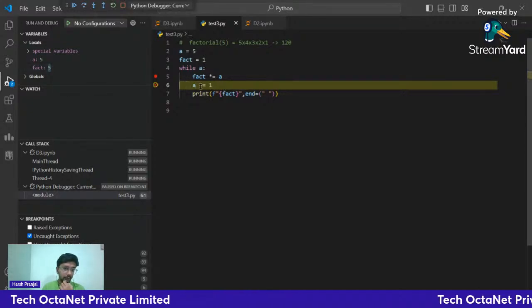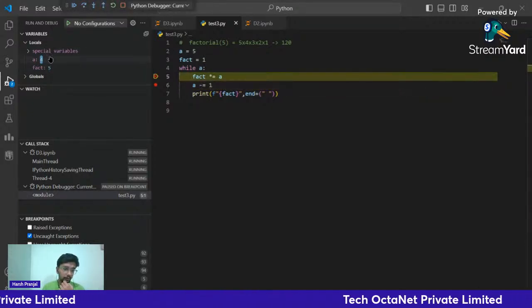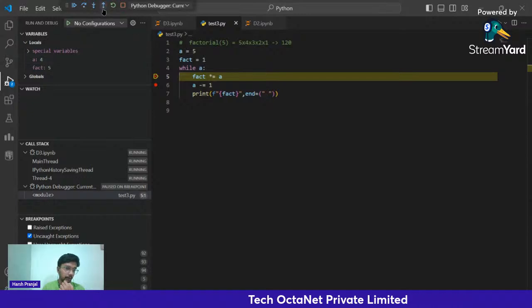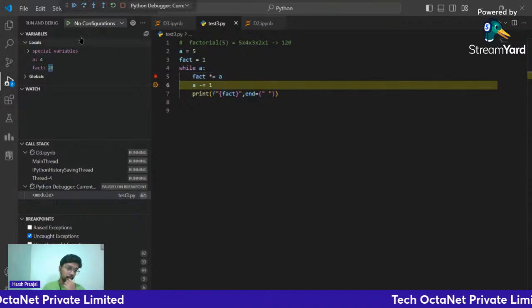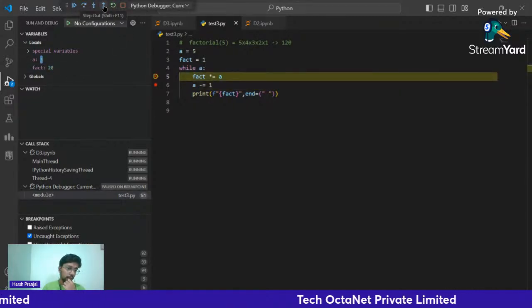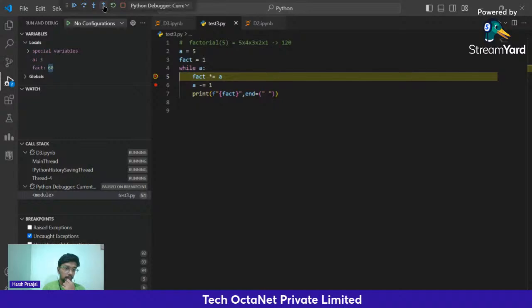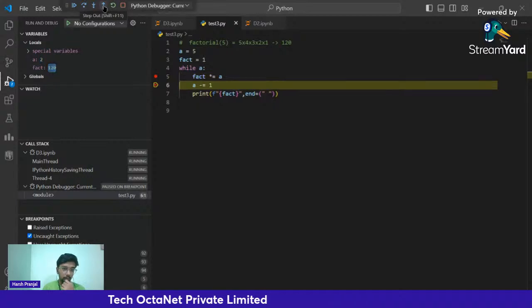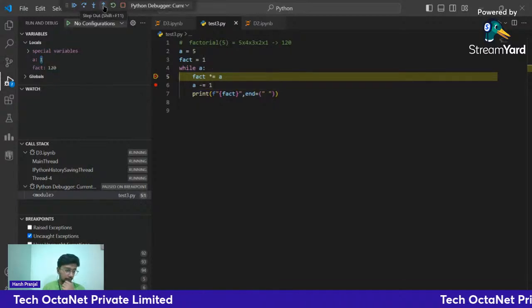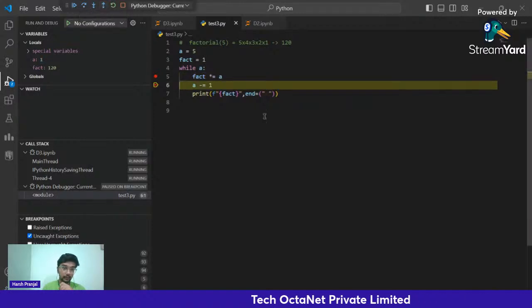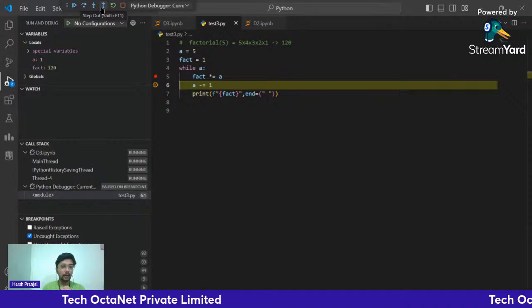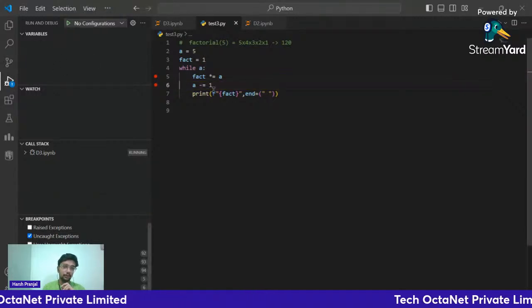Now we are subtracting 1 from the value of a. See, the value of a is changed to 4. Then again 4 is multiplied with factorial, and the value of factorial is 5, so 5 into 4 gives 20 here. Then the value of a changes to 3, factorial becomes 60, and then 120. Then the value of a becomes 1, and again factorial is 120. See, the last step is the important one. After reducing a again by 1, we get the value of a as 0.